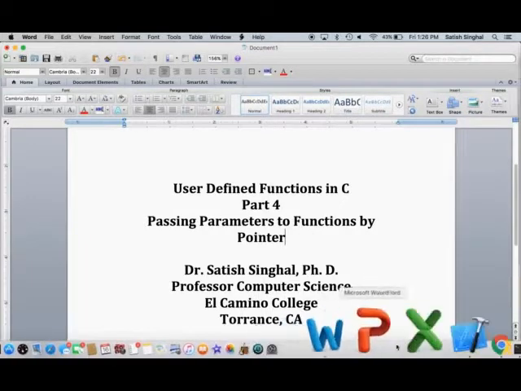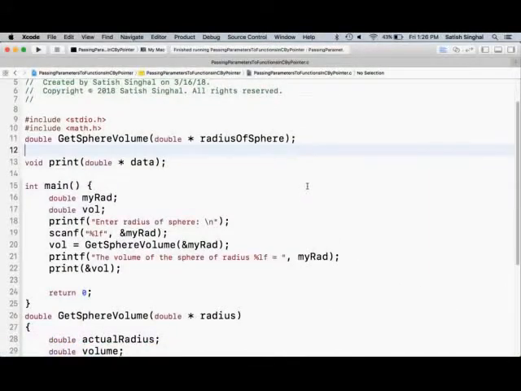And here it is. So here I have two functions. One is a function called guessSphereVolume, and it takes the parameter of the radius by a pointer, which means when we pass the radius of the sphere to the function, we'll pass the address of the variable where radius will be stored. And the print function does the same thing. It takes data as a pointer to that data, and then it prints it.